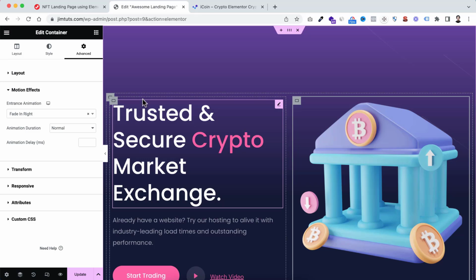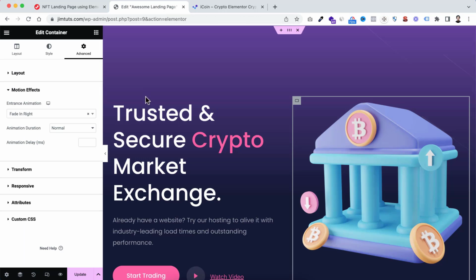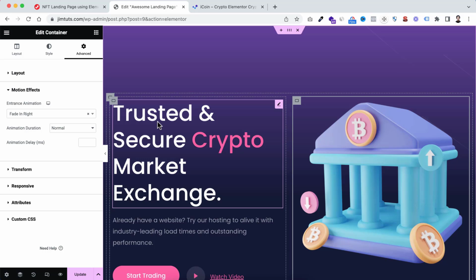And basically custom CSS is available on Elementor Pro. So if you want, you can just go to this gymfadigital.com. You can purchase Elementor Pro by clicking on this get Elementor Pro link. But here in this particular tutorial, I'm just showing you another way.